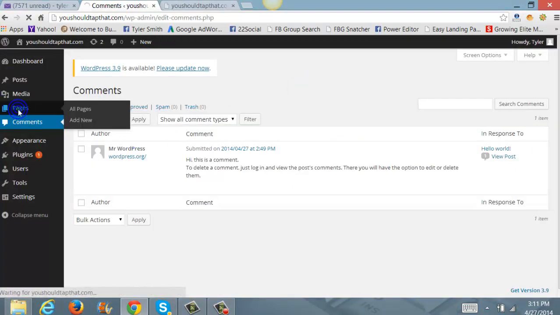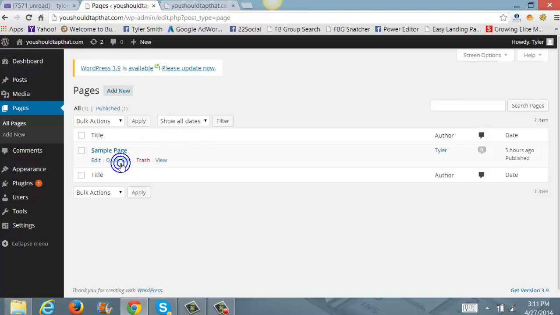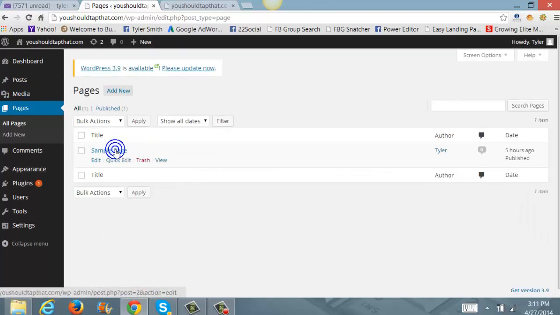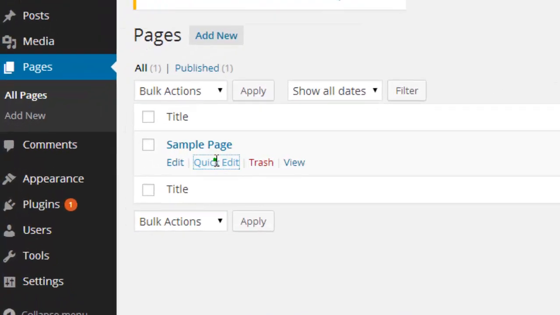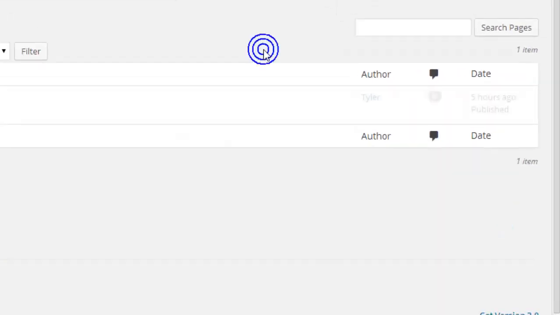Now let's go to pages. This is where we're going to start setting up our page for our prospect. This is going to apply every time you make a new page, and you'll make several. The first thing you do when you make a sample page is go to quick edit and find the allow comments box. We don't want to allow comments, so uncheck that box and click update.